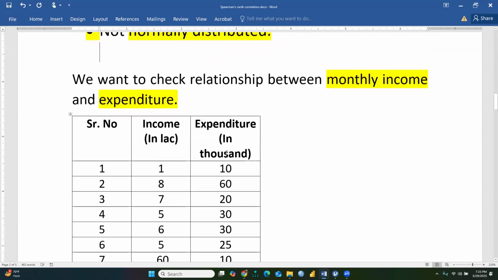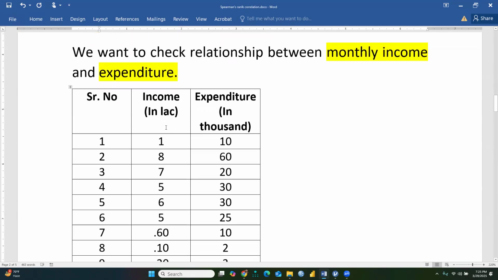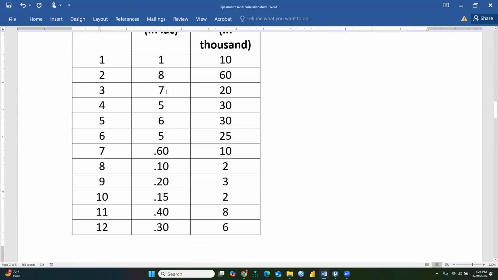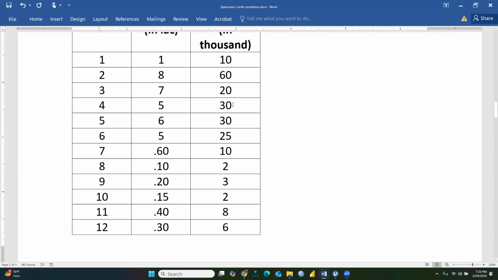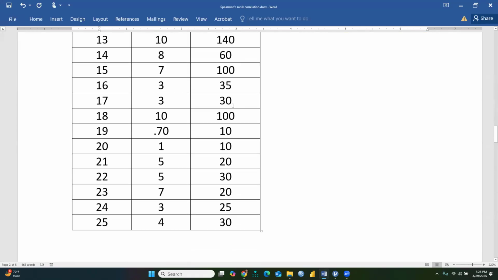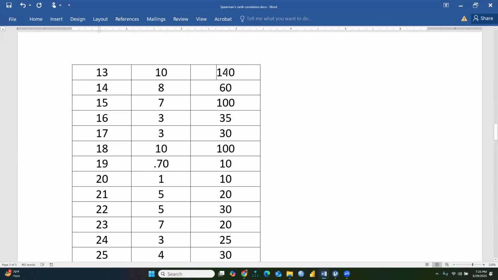So here is one of the data sets. We want to check the relationship between monthly income and expenditure. Monthly income is in lakhs: we have taken 1 lakh, 8 lakh, 7 lakh, 5 lakh, and 0.60 means 60,000, 10,000, 20,000, and so on. And expenditure in thousands, meaning 10,000, 60,000, 20,000, and so on. Now we can see there are outliers also.